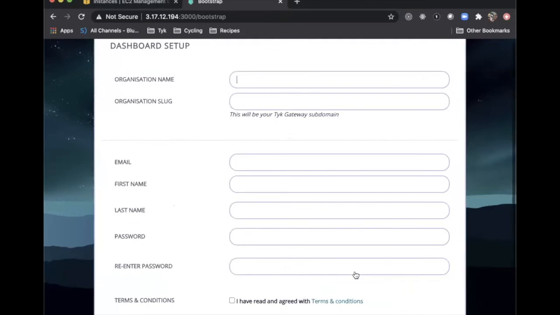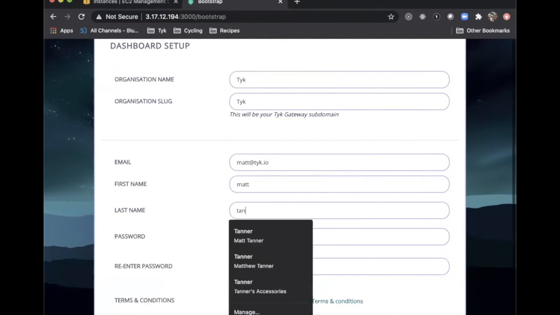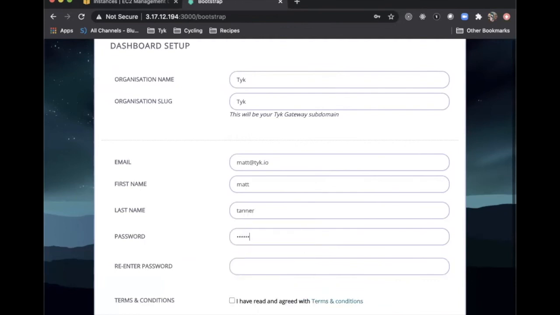Now I can start setting up this dashboard in a process we call bootstrapping. So we'll do tyk, organization slug is tyk, matt@tyk.io is my email. So do Matt, Tanner, password, you can put whatever you'd like. I use that, check off the terms and conditions, and then if I can, let me just get that out of the way. I'm going to click bootstrap.